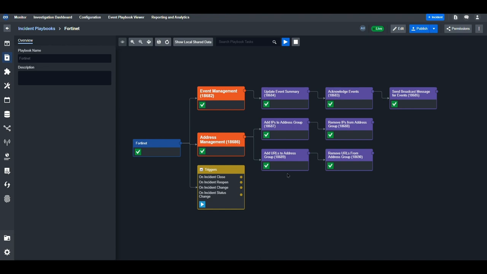Under address management, these commands are typically used after an artifact has been deemed as malicious or it should be allowed onto our allow list. Then you can update these address groups automatically from within D3. This is a simple example of how Fortinet can be used inside D3.